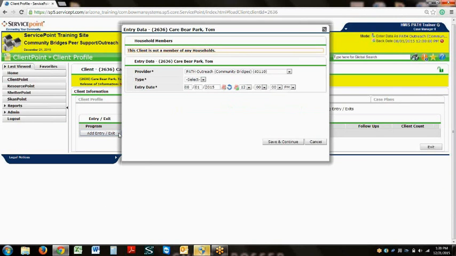This is where the Entry/Exit Data box will appear. You will ensure that the correct provider is listed. This should match what you have EDA'd into. Then you will select the type. Your type will always be PATH. This does not matter whether you're an inreach or outreach. And then keep in mind that all assessments for the PATH projects are held under the PATH entry type.